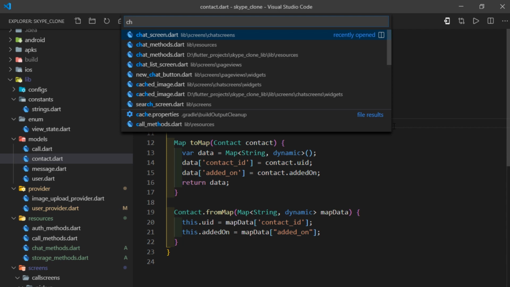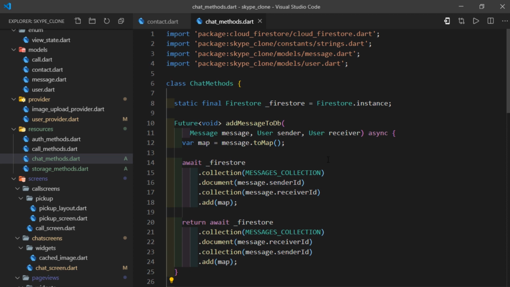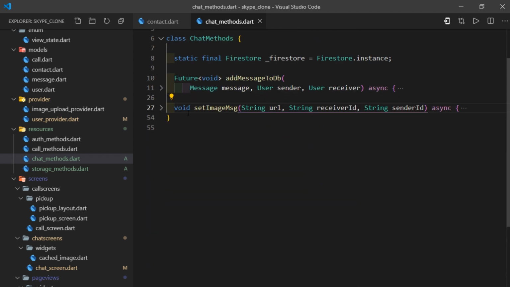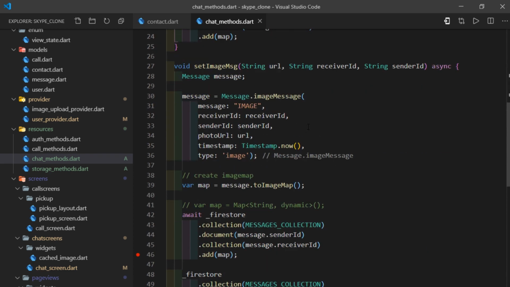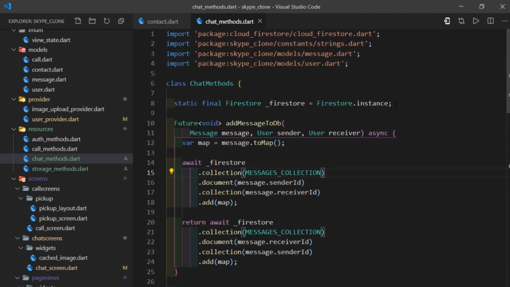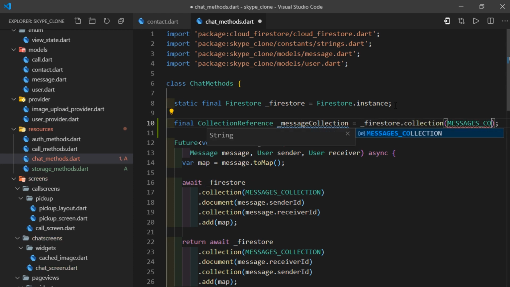Next, I'll make the addToContacts function in the chat methods file. Oh, before doing any of that, I would like to make some small changes. So far, we only have 2 methods in this file, and the way we are accessing a collection is by writing firestore.collection, and then we pass the necessary collection. Now, this is a bit redundant, so we can make a single variable which keeps track of this collection reference. I'll come at the top and create a final variable of type collection reference, name it message collection, and set it to firestore.collection and pass the messages collection.